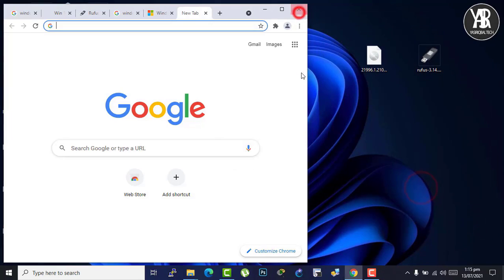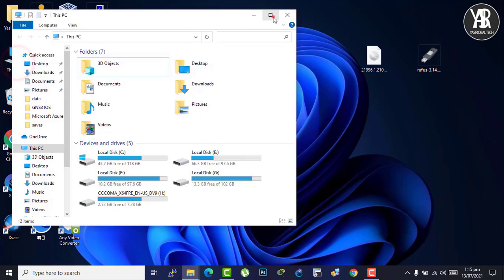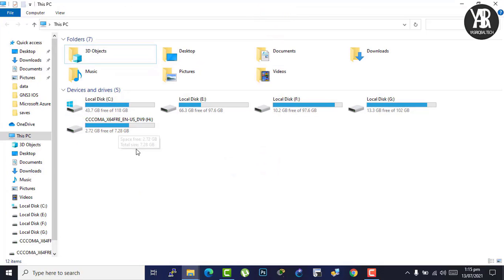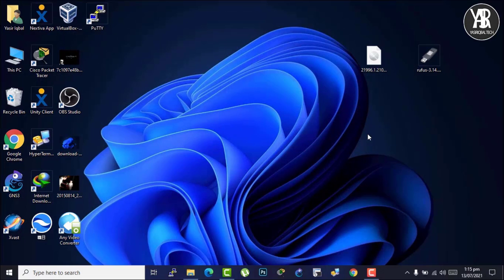Close. Now you can unplug your USB drive. It is now bootable for Windows 11. You can use it. In the next video, we will show you how you can configure Windows 11 and show you the graphical user interface.